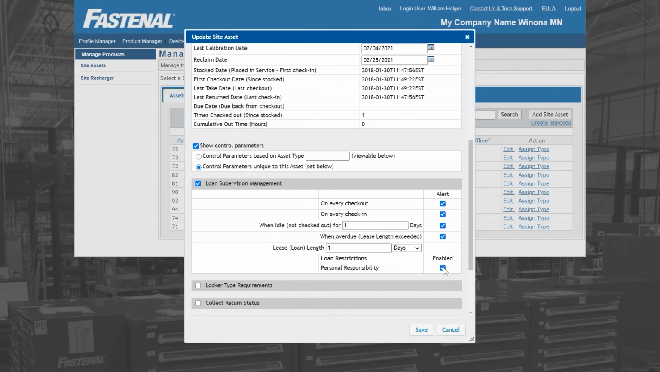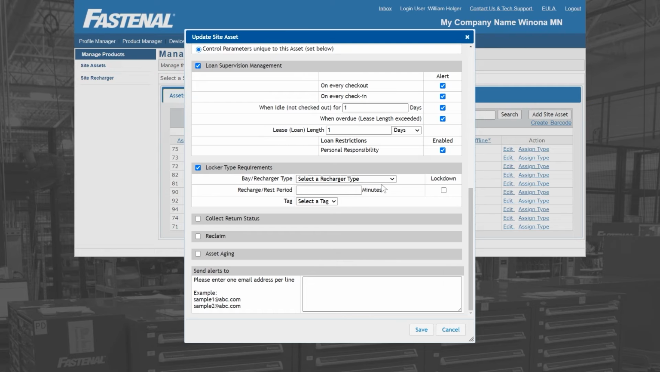Locker Type Requirement allows you to assign a recharger type to an asset, so when the asset is returned, only a locker with the corresponding recharger type will open. You can set a rest period in minutes to prevent the asset from being checked out before having adequate time to recharge. Also, you can tag the asset for accessibility purposes or tag it as heavy.